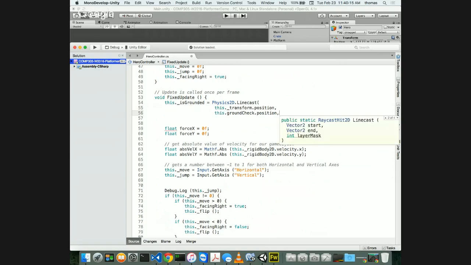So the next one is the layer mask. And what Unity does is it includes another way of detecting the layer that you're on, right? It's like a tag name, but what it does is it says, hey, if I'm connected to this particular layer on my game, then there's a collision. And you can actually ignore certain layers.